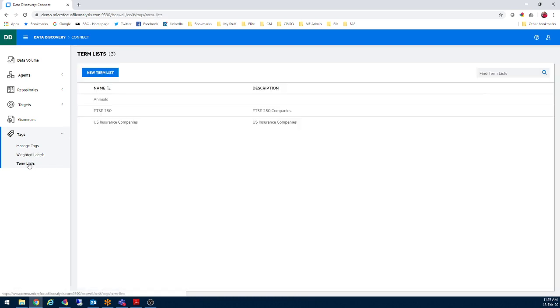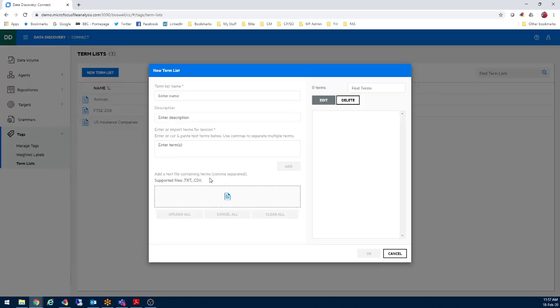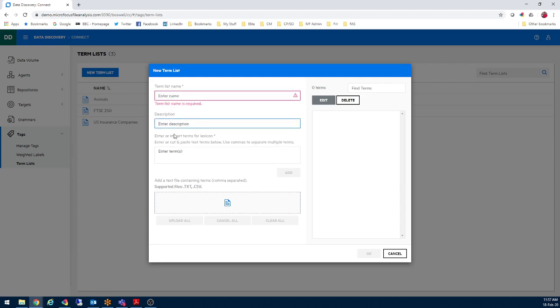Term lists are an option to create lists of terms that can be imported, so you can create these manually or just give it a name and a description, and then you can either put in a list of terms here or add an initial list of terms. If you have them downloaded or exported from another system, in the form of a TXT or a CSV, you can just drag and drop them in here.